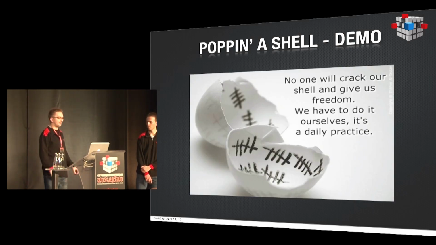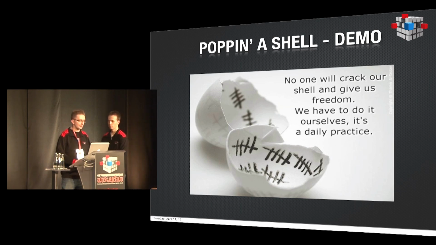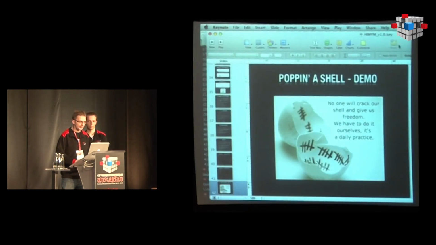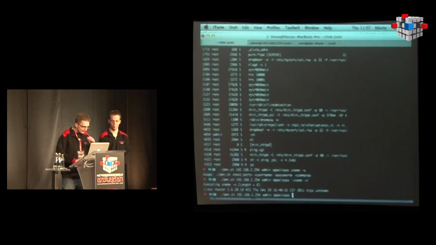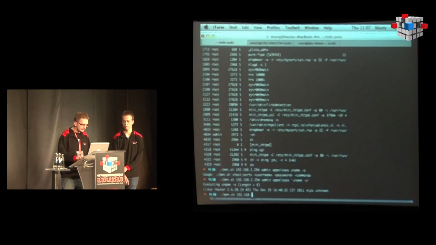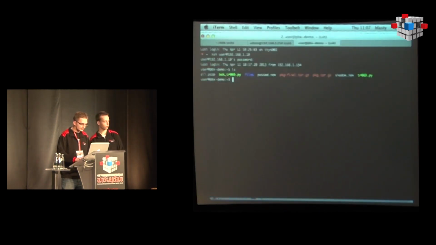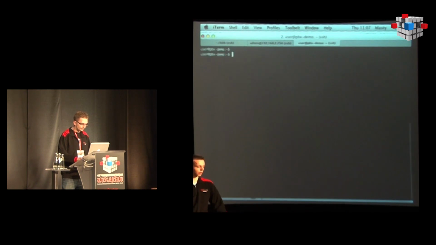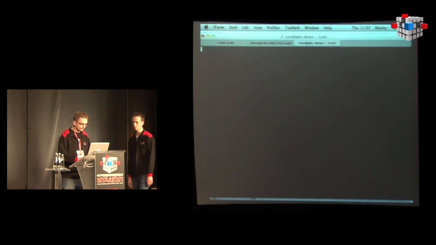I guess it's time to pop a shell. Let's see if this works. The demo gods have not been on our side lately. Okay, so now we connect to this box over here, which is connected to the one port on the modem, so it's able to connect to the remote side of the modem. And we'll start a listener.